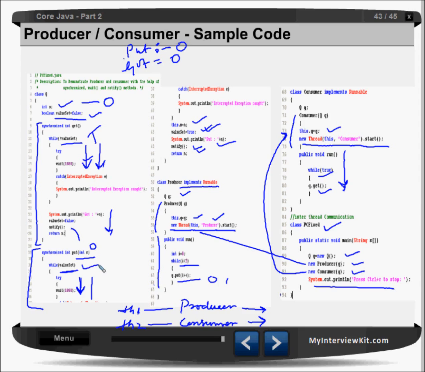So if I say here while value set, value set is false, so it will not go for wait. It will come here, make value set true, and again say put 1, so put 1 will come, right? And notify. Previously this guy was waiting, and the second time this guy will notify this thread. So both are interacting with each other, right? So we are using the wait method and the notify method here, right?